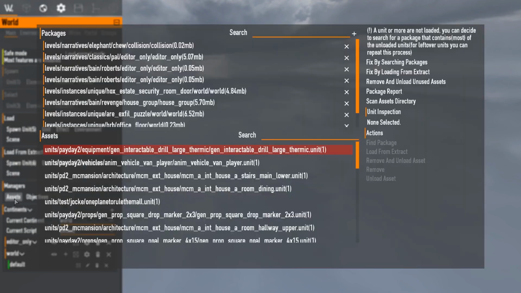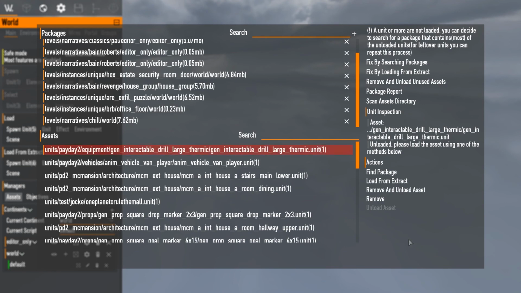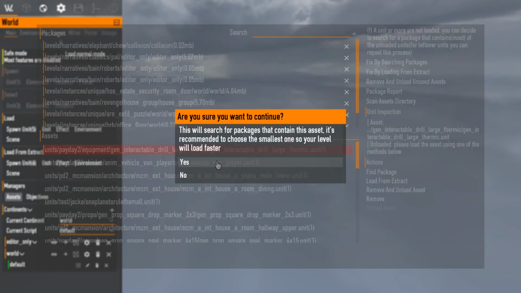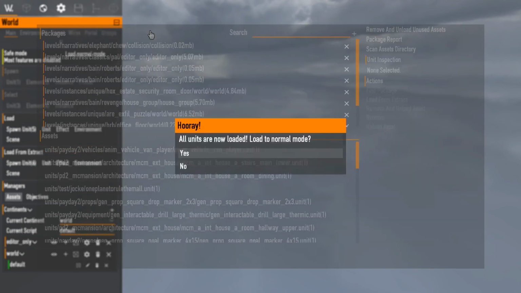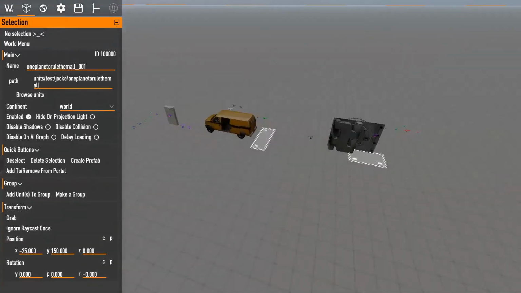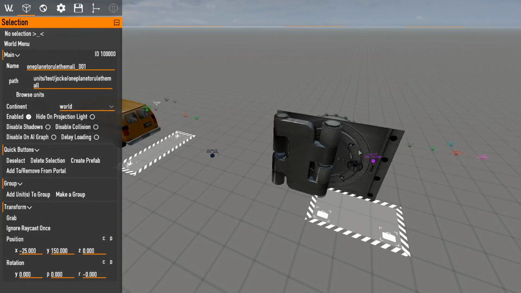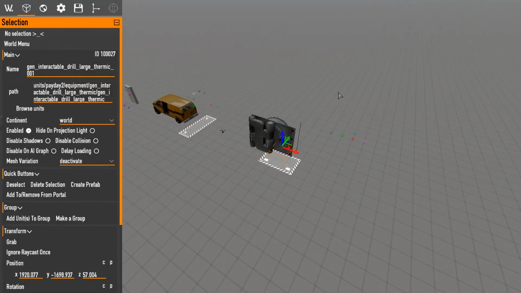What we can do is go into the assets folder, and we can see there is a thermal drill missing. So I click on it, I hit find package. It's recommended to pick the smallest one. I hit yes, I'm gonna pick the smallest one. And it says all assets are loaded. I'm gonna load the load mode, and there you go. I can load into the heist, even though I quit the map and restart the game. So I can load in just fine.